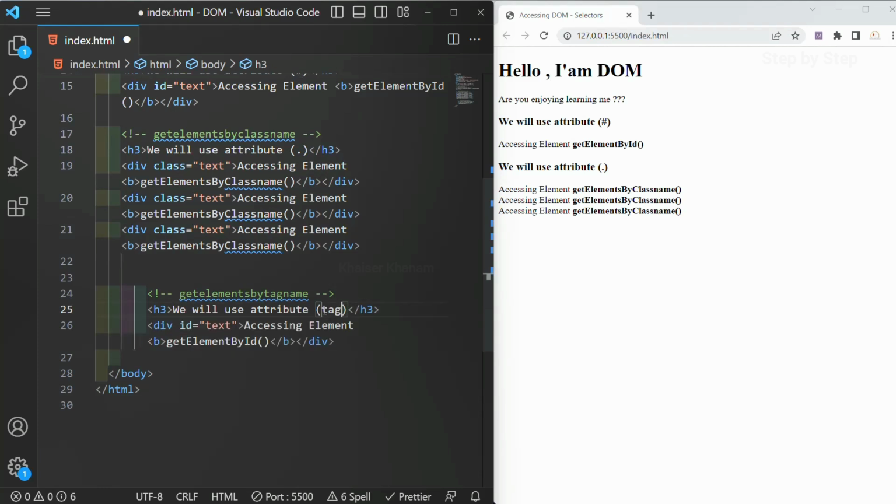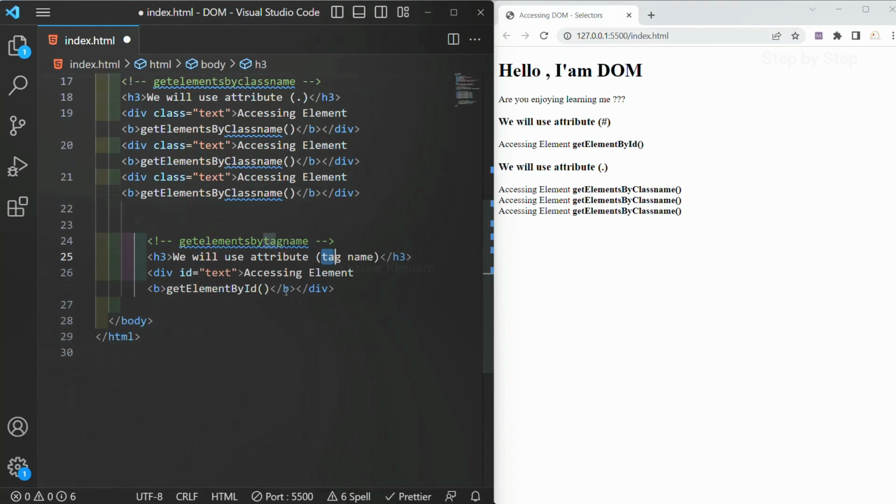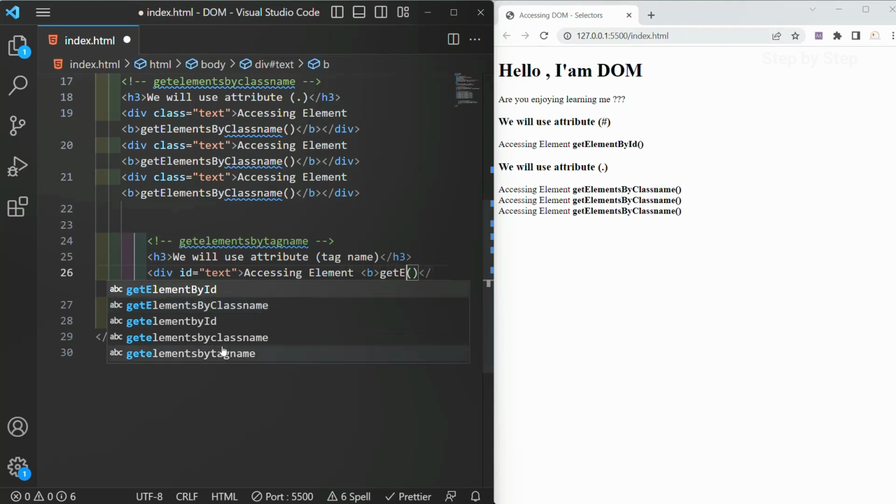And for tag name, let me just write here tag name. We are not going to use any operator because tags are this one. What I told, this h3 is an opening tag and this h3 is a closing tag. So these are called tags. So for this, we are just going to access directly, so we are just writing here tag name. We do not have any operator for this. And here let me write get elements by tag name.